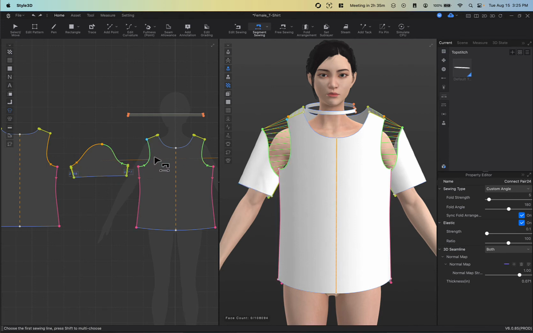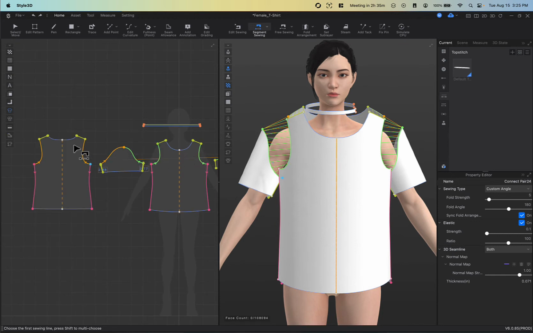I'm going to do something fancier for my front seam here. What I'm going to do is hold my Shift key down, and that allows me to group multiple line segments together while still keeping in the segment sewing tool. I could alternatively use the free sewing tool, but I'd still need to hold Shift to say I want to group this line and connect it to this line. So let's do that using segment sewing.